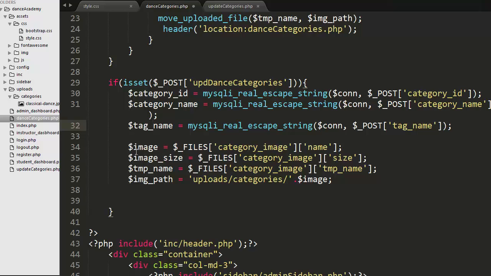So I need to get all the related details regarding the image also. The related details regarding the image will be the category image name, its size, and its temporary name. All this information I need to set, and I also need to tell its location, that is, inside which folder I'm going to store the image. The image location is uploads slash categories. That means there is a categories folder under the uploads folder, inside which I want to update the data. This image variable will hold the name of the image which I want to update.